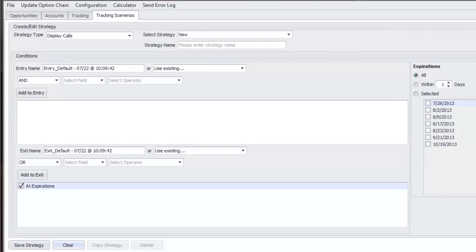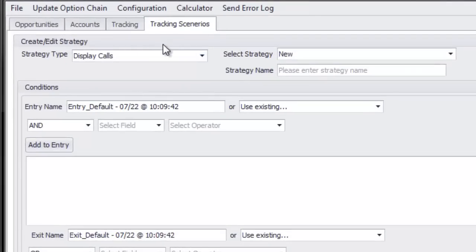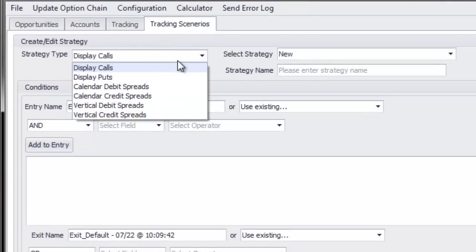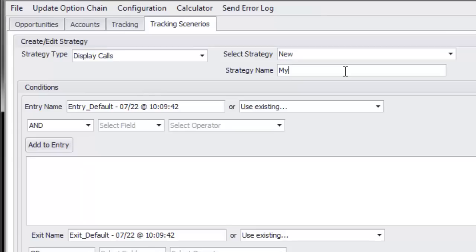The Auto Tracking module allows you to forward test option strategies. Locate the Tracking Scenarios tab. Start by selecting the strategy type and then enter the strategy name.